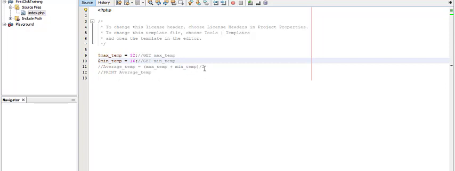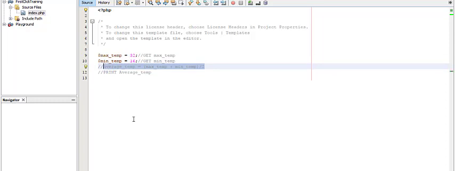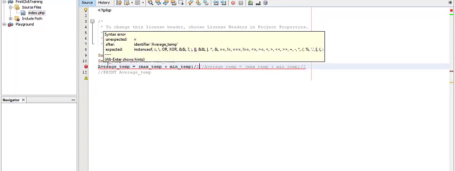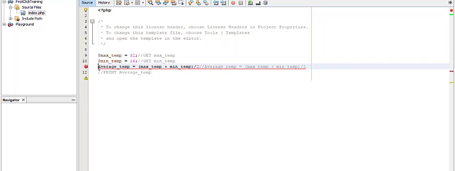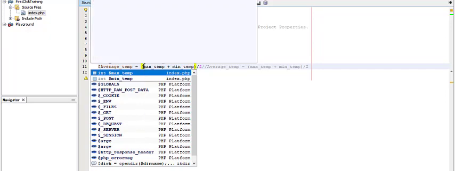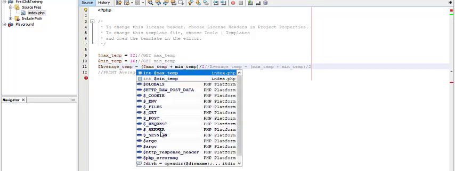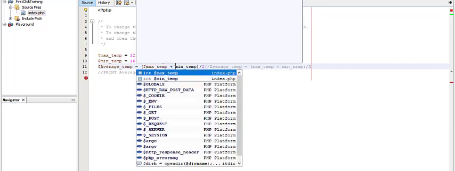Having done that, we'll go to the next line of code. We'll copy it the same way we did for the other ones. Paste it on this other side of the statement. And then for average temp, add that sign, the variable sign. For max temp, add that variable sign.